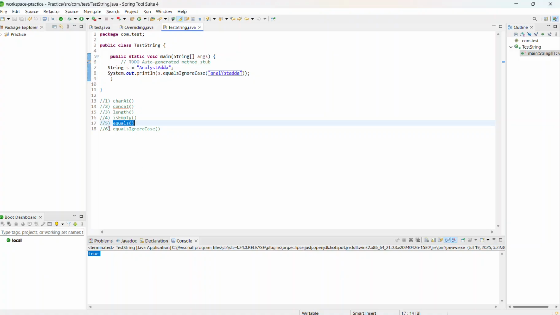And the second thing, equalsIgnoreCase. We are ignoring the case, whether it is small case or capital case. At that time we can check with the help of equalsIgnoreCase. So the mail ID, right? Any mail ID is an example of equalsIgnoreCase.